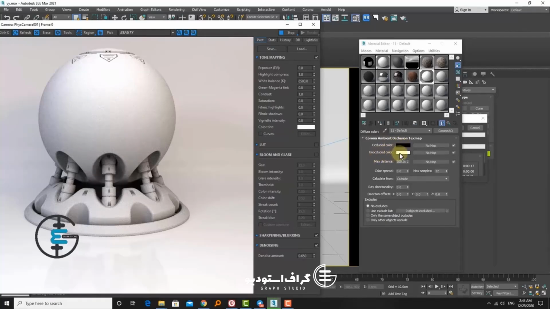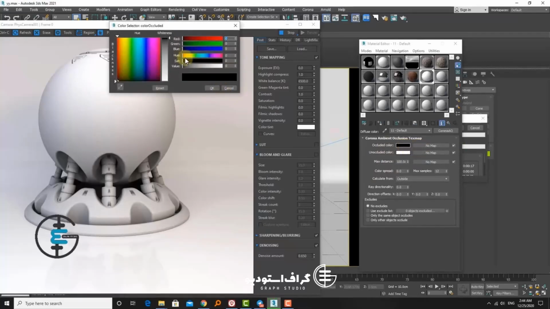We said that Corona AO consists of two sections, unoccluded color and occluded color, where we consider occluded color as dirty areas or areas where dirt occurs, and unoccluded color as clean areas.